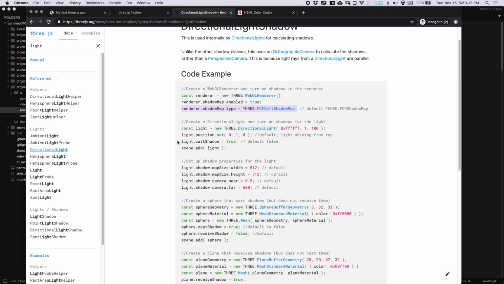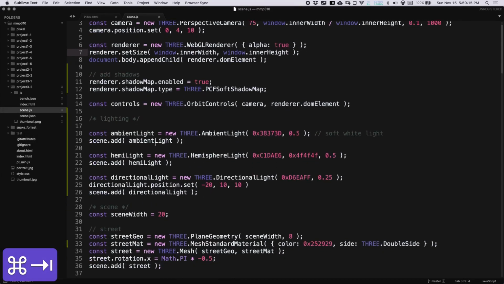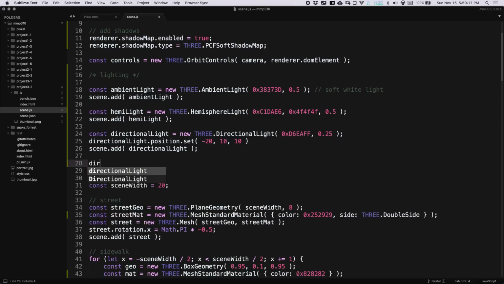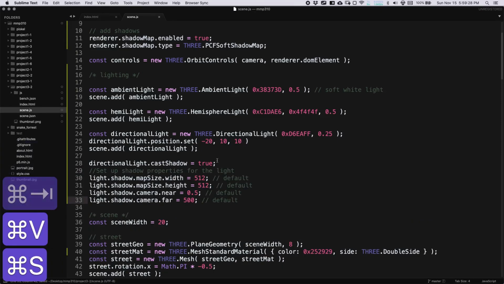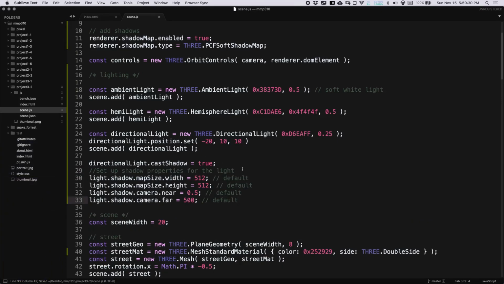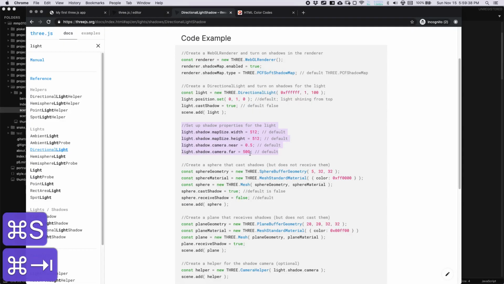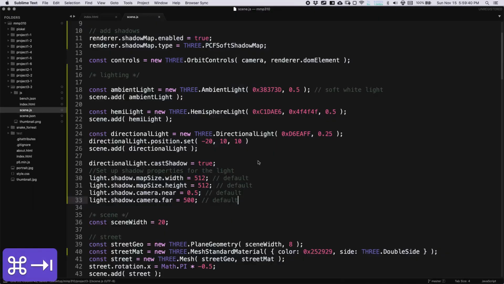So finally, we want our light to cast a shadow. This is our directional light, so we'll say directionalLight.castShadow equals true. Then we have to set up our shadow map size. This is basically the area where it's going to calculate where to add the shadows. You can save the processor some time by making this area smaller or larger depending on the size of your scene. I'm going to stick with the defaults.